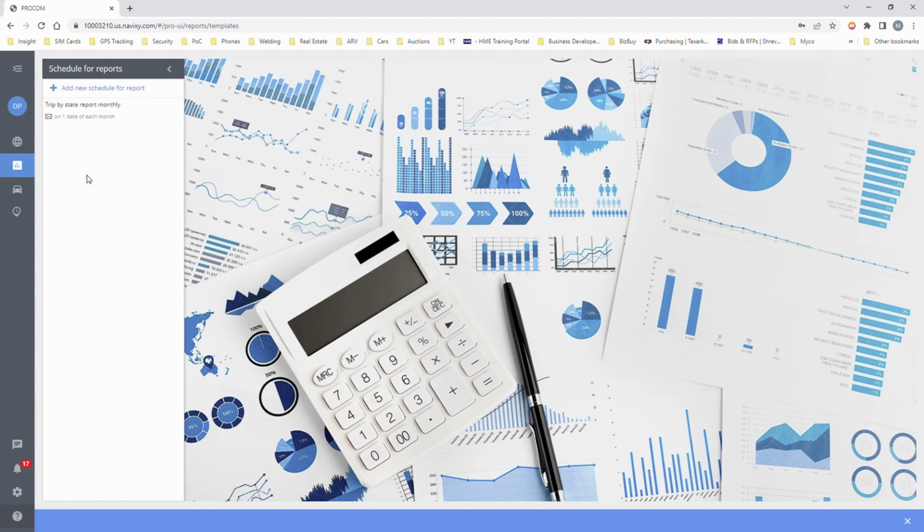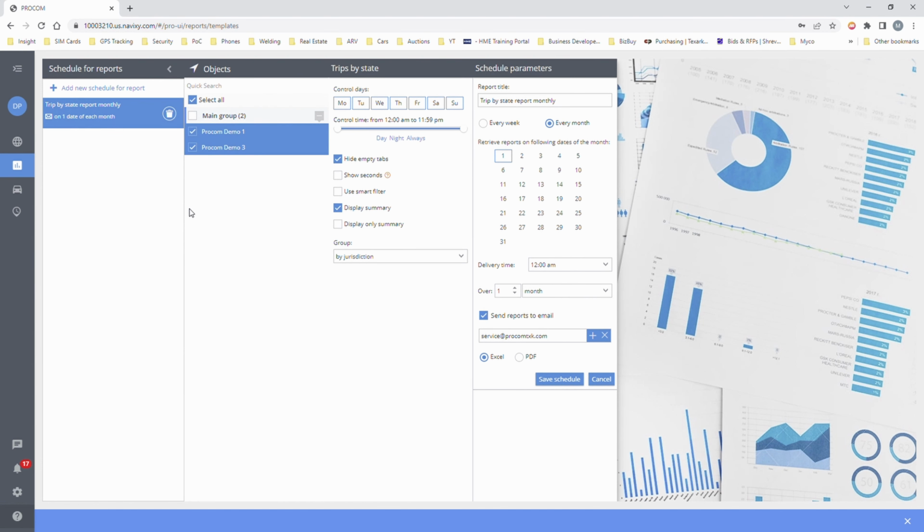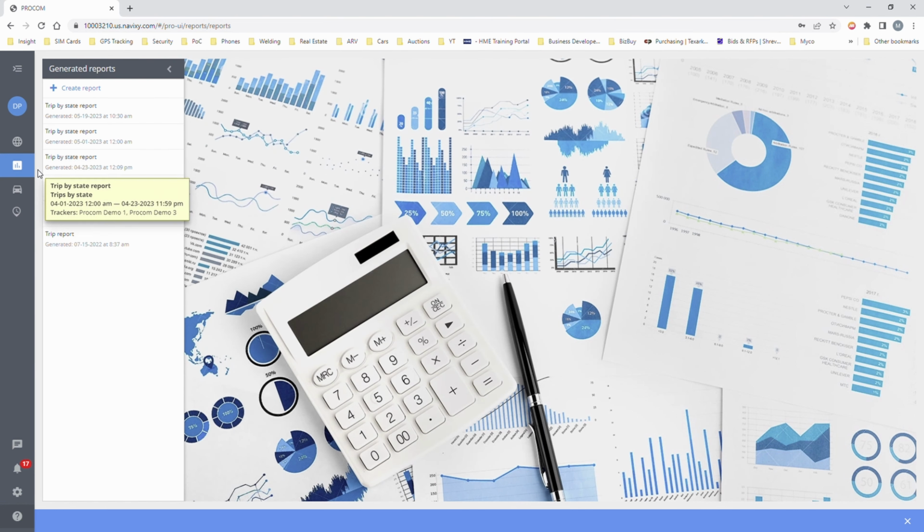A handy tool for reports is scheduling. If there's something you want on a regular basis, you can set up, for example, that state mileage report. We can set it up for all vehicles, all days, by jurisdiction, to run every month on the 1st, delivered at midnight for the previous 1 month period, delivered to this email. We can do it in Excel or PDF format, whatever we want. Let's say Excel, and then you click Save Schedule, and you have a scheduled report. So you have on-demand reports and scheduled reports.